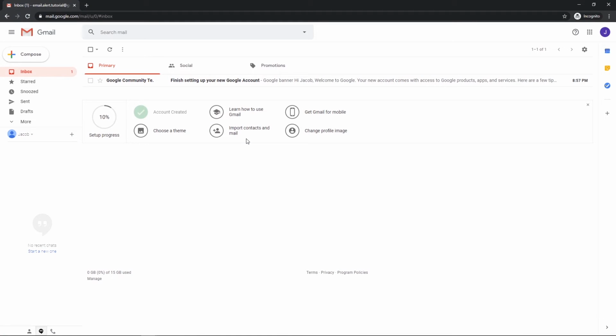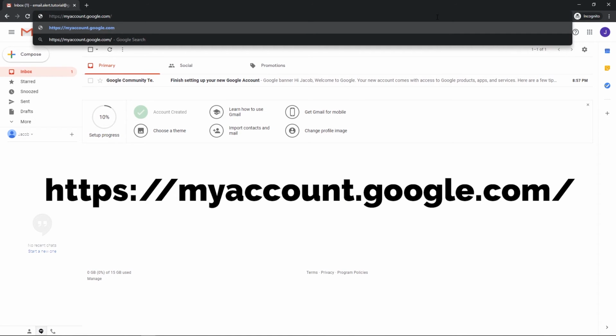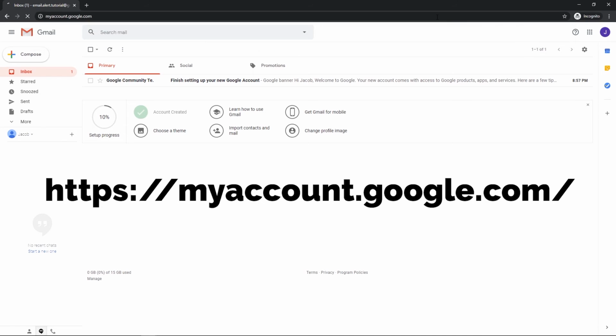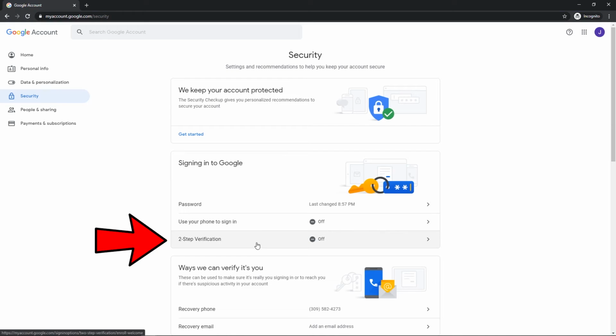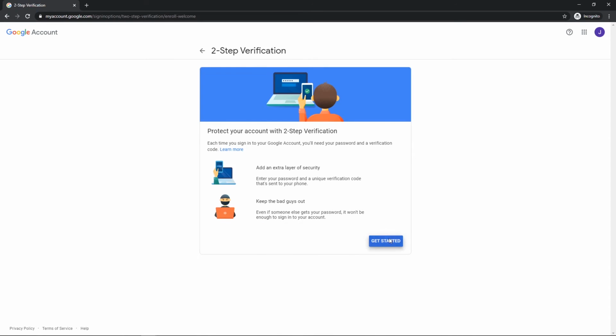So while you're logged into your account that you're trying to send this email from, whatever that is, if it's your normal email or a new email that you set up, we're going to go to this URL, which is myaccount.google.com. Once you get there, we're going to go to security, and we're going to set up two-step verification. Now, you have to do this in order to get an app password, and you have to have an app password to use a third-party app to send emails. So we're going to go ahead and click that, get started.